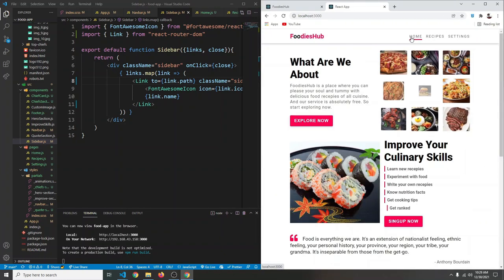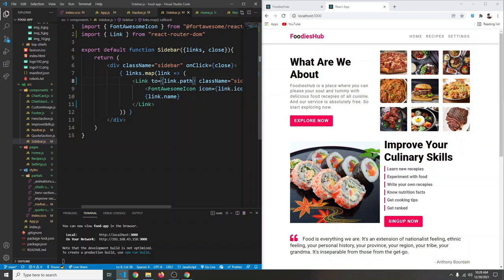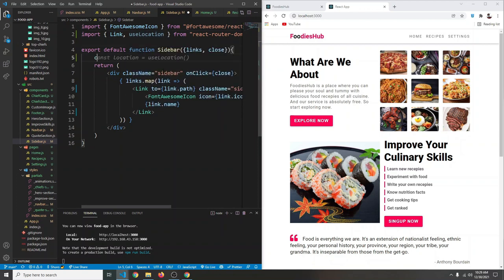Okay, now when we're in the home page, this home will be highlighted, so let's see how we can do that. So, indicate the current path. We are also going to import something called useLocation from the React Router DOM library. useLocation is a functional hook. So we're going to say const location equals useLocation, like so. Now we'll be able to say location.pathname to get the path name.